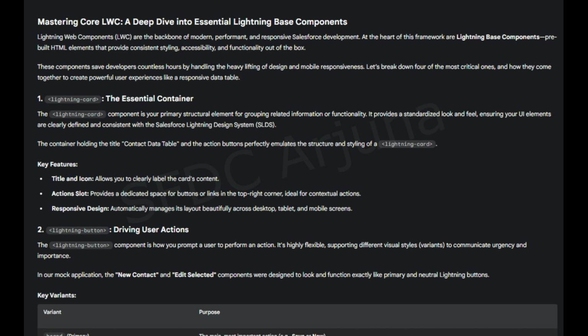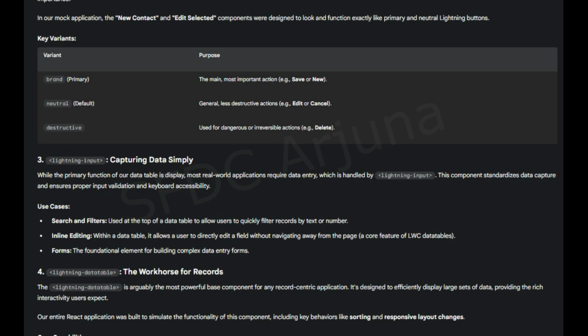Okay, so from structure, let's move to interaction. We need buttons, Lightning Button. The big win here, maybe beyond just the look, is that you don't sweat the small stuff. Focus styles, hover states, disabled states. It's handled. That's real time saved. Weeks sometimes in QA. And the variants, they're not just colors, they're like little communication signals.